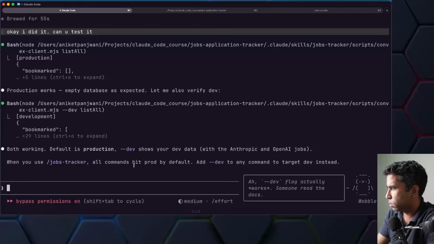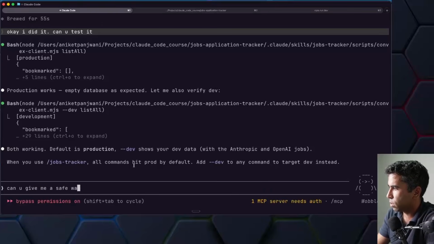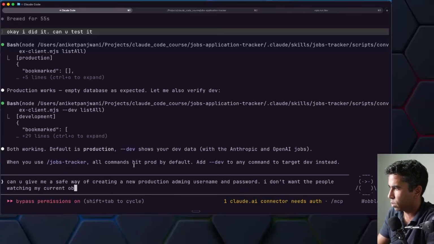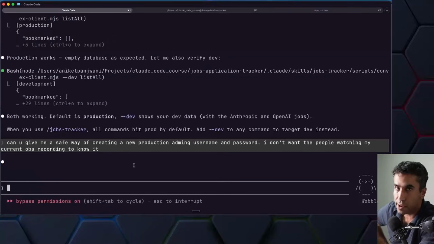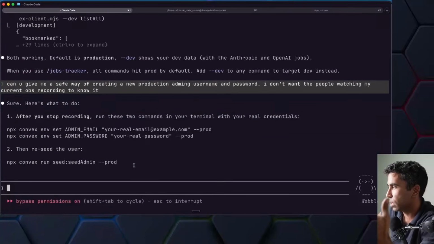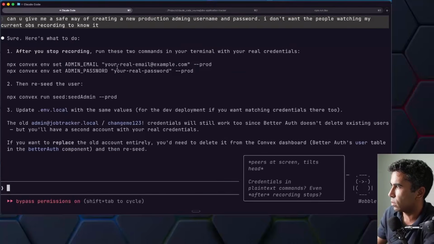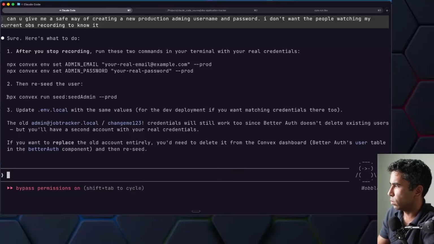And the last thing is, can you give me a safe way of creating a new production admin user name and password? I don't want the people watching my current OBS recording to know it. So we had created that username and password. You guys know what it is, and it's telling me how to do that. So I'm going to do exactly this, set a new username and password, and then let's try it out. Okay, I did those two things.